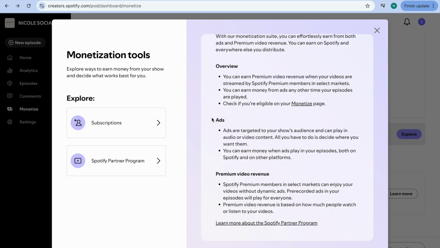So ads. This is what you want when you meet the criteria. You want ads to be played on your podcast episodes. Ads are targeted to your show's audience and can play in audio or video content. All you have to do is decide where you want.